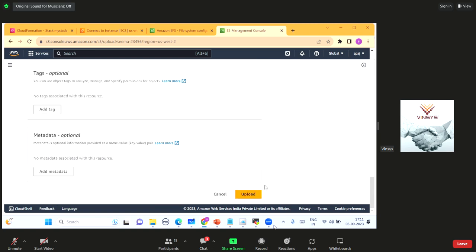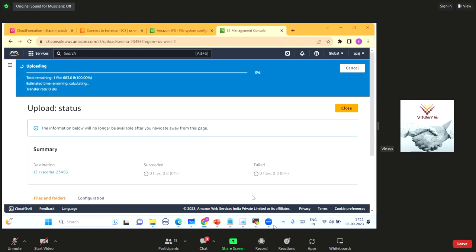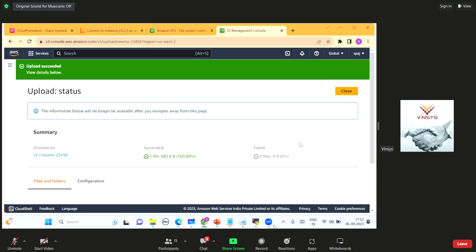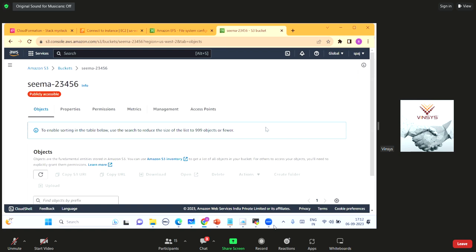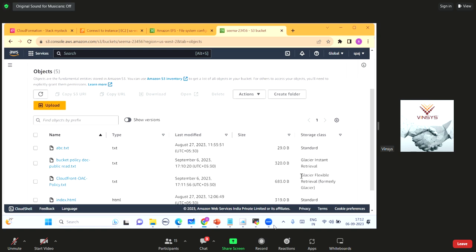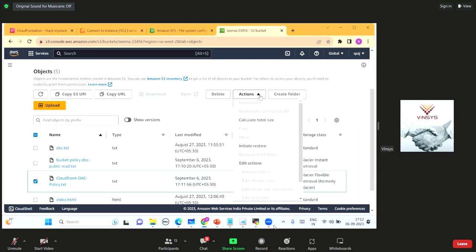Okay, so if I select this option this time, I have uploaded a different document. The name of the document is CloudFront OAC. So if I just go to that document now, CloudFront OAC, you can see now it is in Glacier Flexible Retrieval class. Okay. Now if I just select this, these options are not available. Okay. It is not immediately accessible. Now if I want to access this, I need to go to action and I have to initiate the restore.